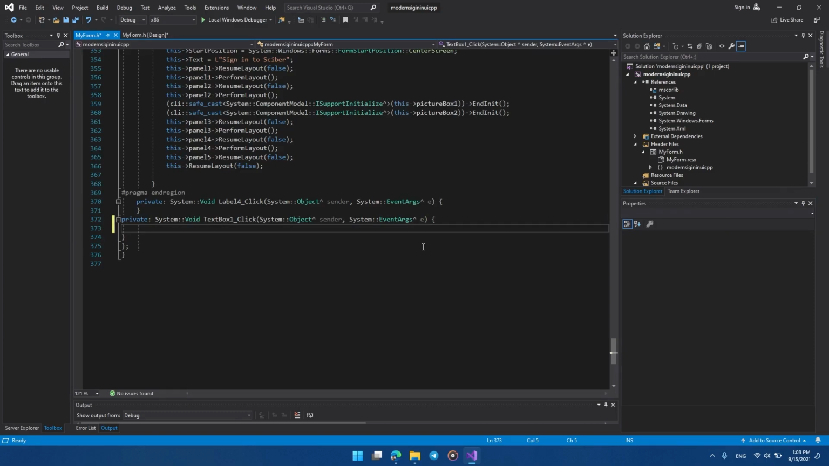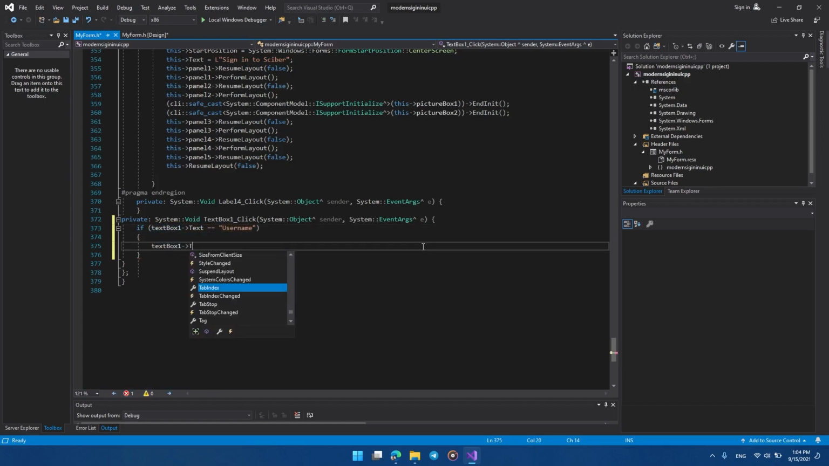What I'm going to do is check whether the textbox's text is username, which currently it is. If the textbox's text is username, we need to change that to just an empty string. So we need to clear the text box, and to do that, we can use an if condition. In the if condition, I will type textbox1.Text equals username. Then we need to change its text to just a null string like that.